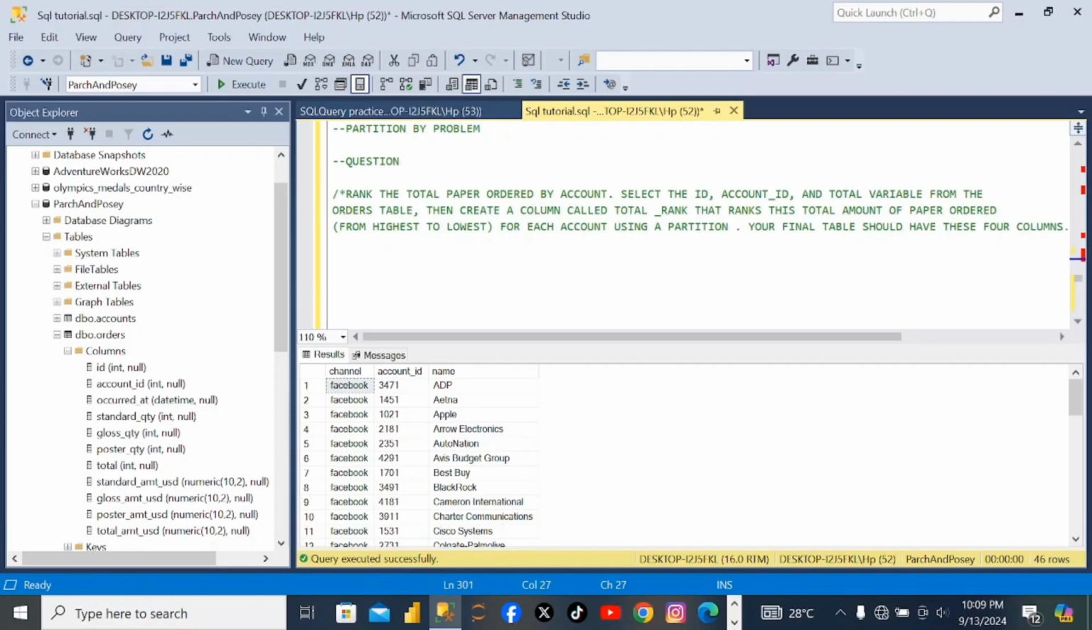Rank the total paper ordered by account. Select the ID, account ID, and total variable from the orders table. Then create a column called total rank that ranks the total amount of paper ordered from highest to lowest for each account using a partition. Your final table should have these 4 columns: the ID, account ID, the total variable, and the total rank. So we're going to create a partition, and then we're going to rank this partition.